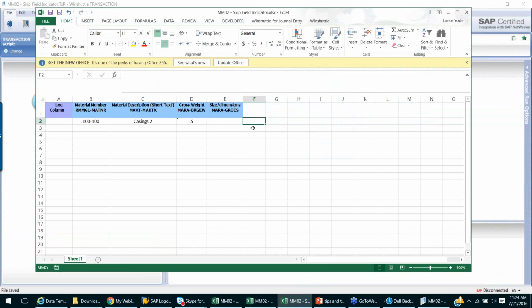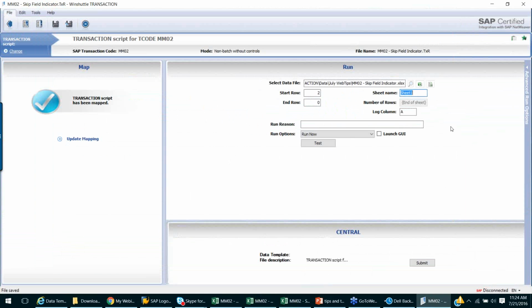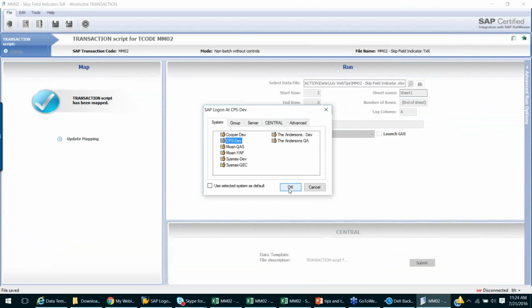Instead of having a separate script that just does material description or a separate script that just does the gross weight, we already have one that updates both of them. So maybe your users will use this one. So we'll go ahead and save this. Remember here, the intent is not to update size and dimensions, so we'll leave that blank. And we'll go ahead and run that.